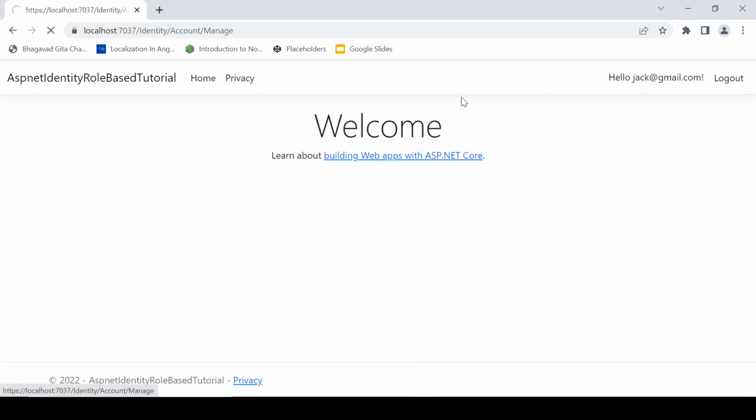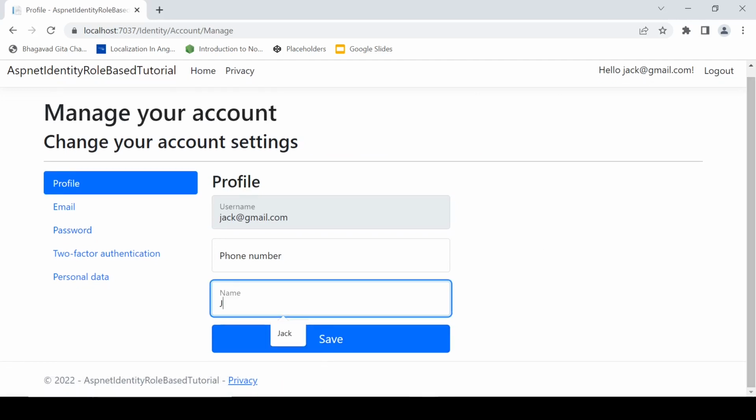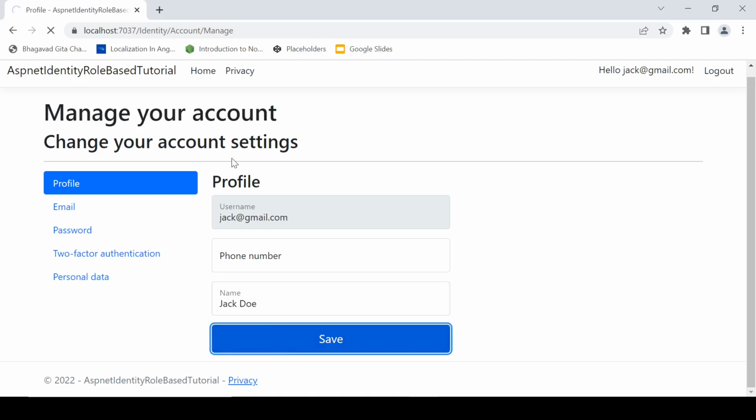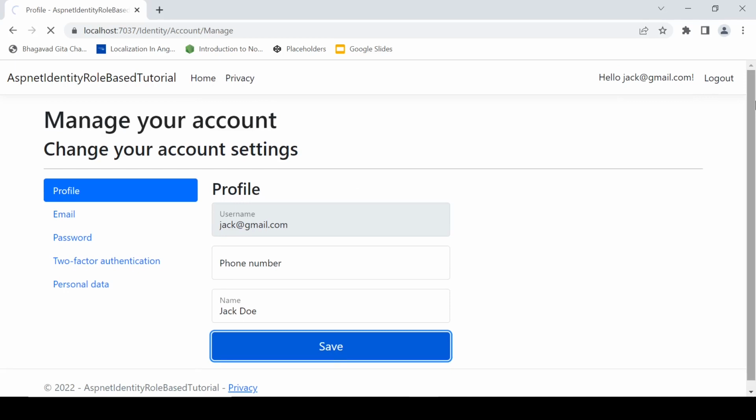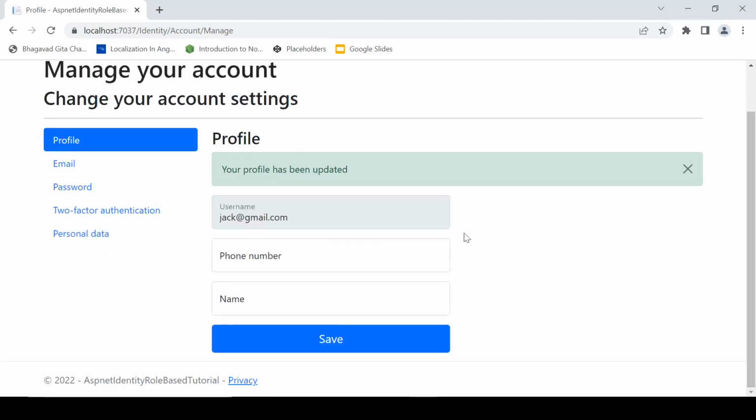Click here. Now you can see the name field here, and I do not have any name right now, so let's name it Jack, and let's name it Jack Doe. It is a brother of John Doe. Okay, so let's click on save. Now let's see. So now it is saying your profile has been updated.